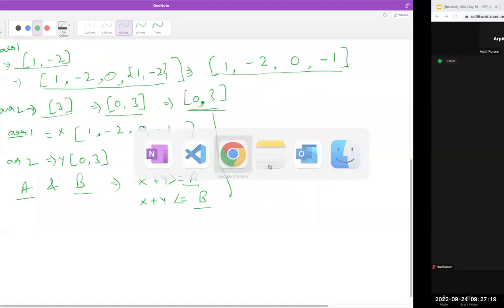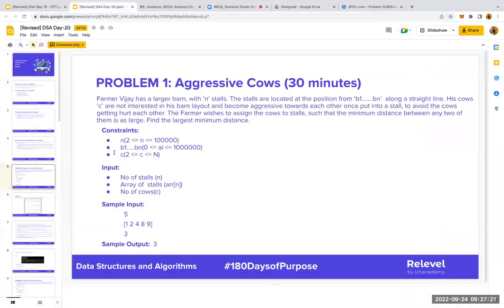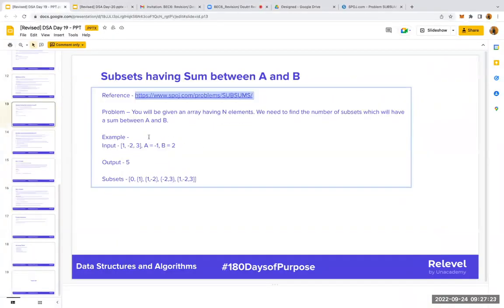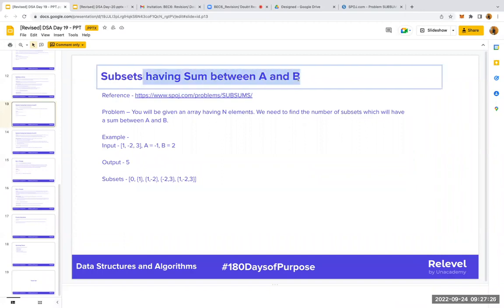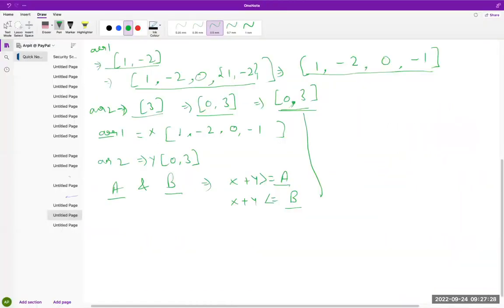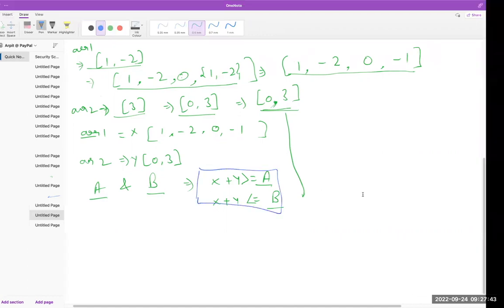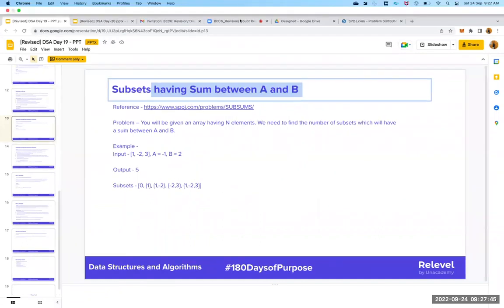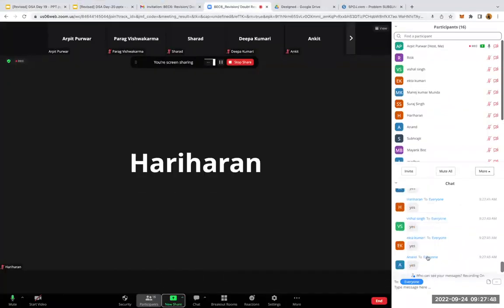Let me show you in the problem also. Yeah. So they are saying subsets having sum between A and B. So now if we are adding these two subsets, one element from array 1 and one element from array 2, our sum should be between A and B. So has everyone understood this condition or not? First, let me know in the chat. Let me look into the chat. Any doubt in that condition?